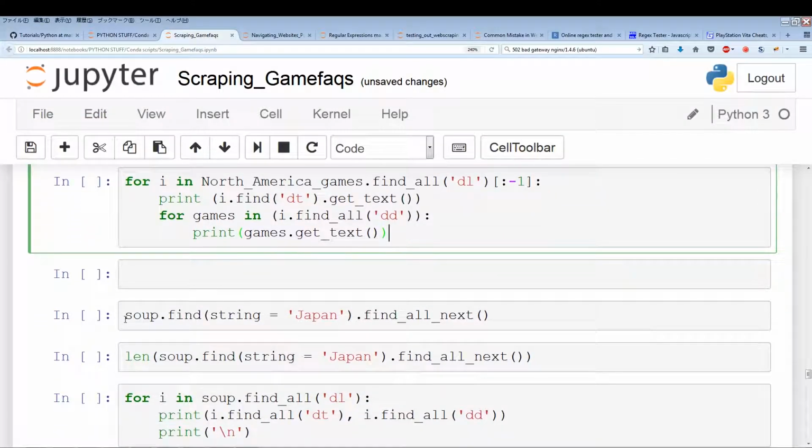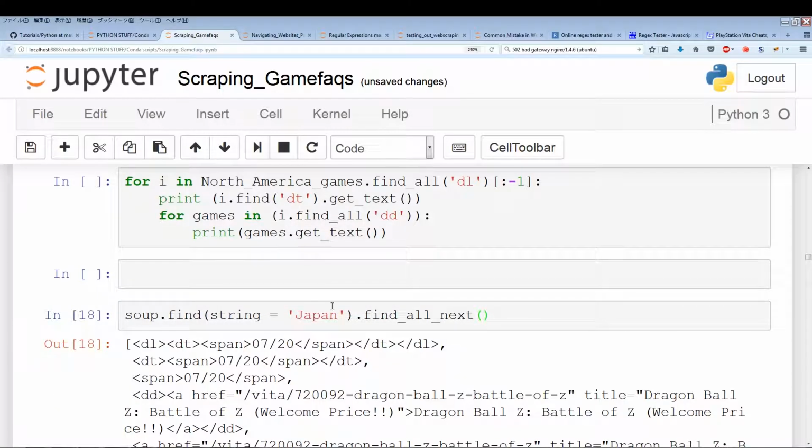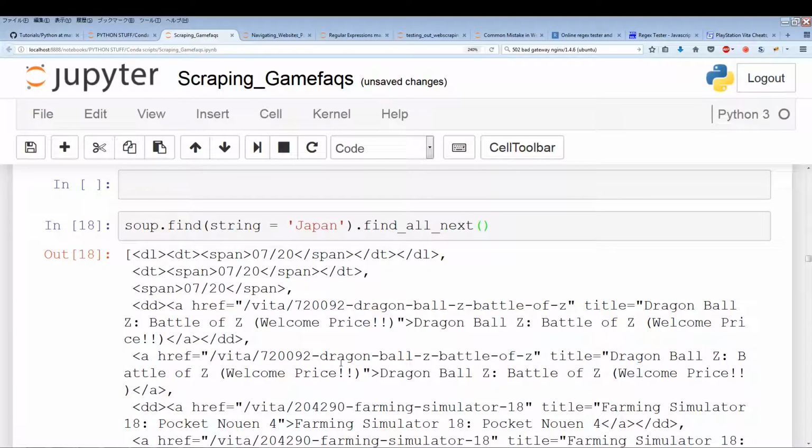All right, so the first thing we want to do is find all next. So we're going to search for the string Japan, and then we're going to find all of the tags and elements afterwards. So let's just run this. And you're going to see that there's no div. Each date and each title, they're not even included within DLs anymore. They're sort of all separated. It's just rows of data. There's no container containing all this data. Unorganized rows of data just pushed together. So yeah, let's just take a look.